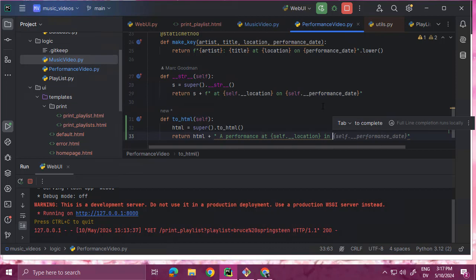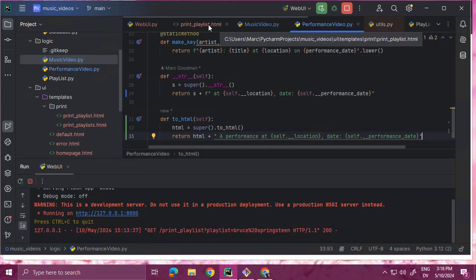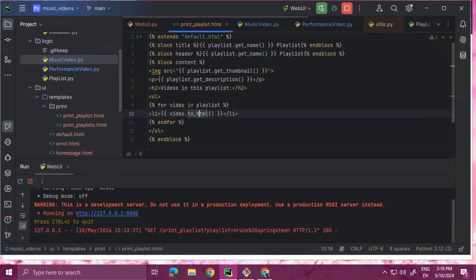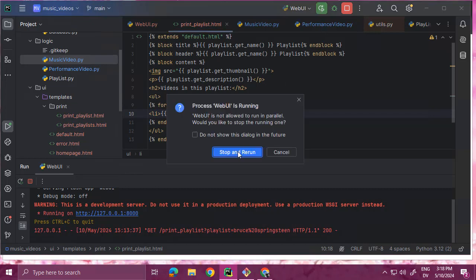And then I've been saying on, but I really think it should be in, because it's like a year on. Yeah, sometimes it's on and sometimes it's in. Let's just do comma date self.performance date. All right, so it's not beautiful, but it will work. And that will all just go in a paragraph tag already. So let's look at our print playlist here. So it's already in a list item, so it doesn't need a paragraph tag. Let's see how it looks, and we'll take it from there.